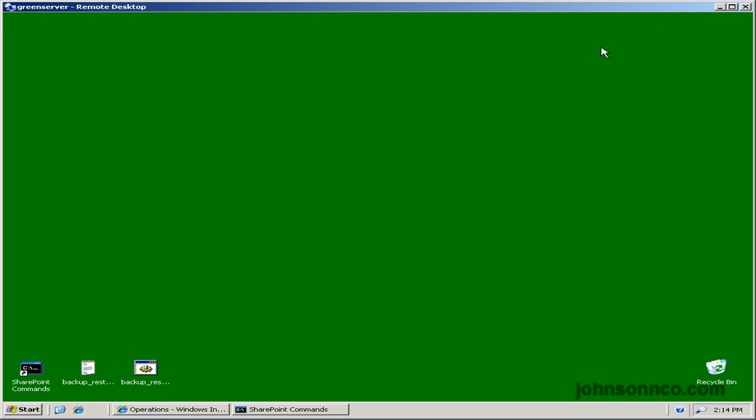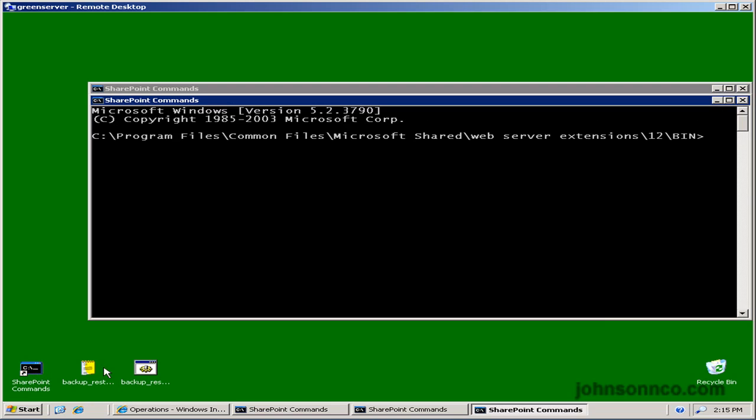My choice and my way of backing up is by actually using the stsadm, the command line tool that comes with your SharePoint. So to make things easy, I've taken the most common commands that I use and put them into a notepad. I'm going to go ahead and open up my command terminal, which is like so. And notice that it's under Program Files, Common Files, Microsoft Shared, Web Server Extensions, 12, Bin. This is where your stsadm is located.